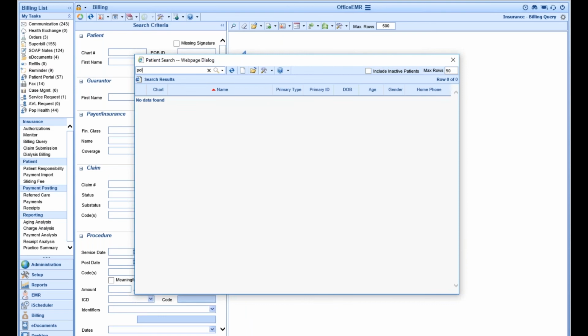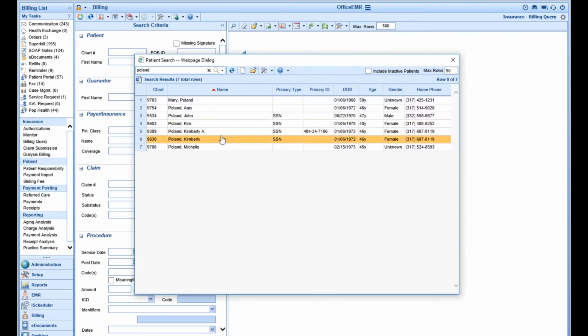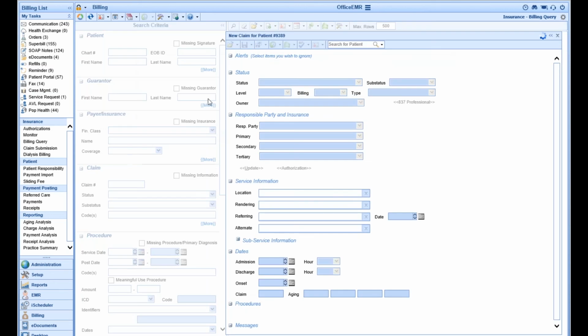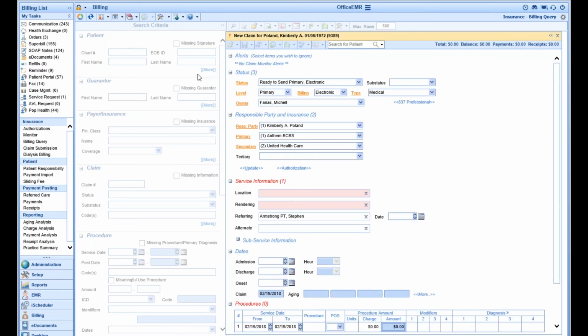So now when I do the same search to create a claim for that patient, and I double click on that patient's name, it's going to open up the quick claim window for me. The difference between the quick claim window and the full claim window is the layout, and also that the quick claim window opens up within the billing query, versus the full claim window opens up as its own window.